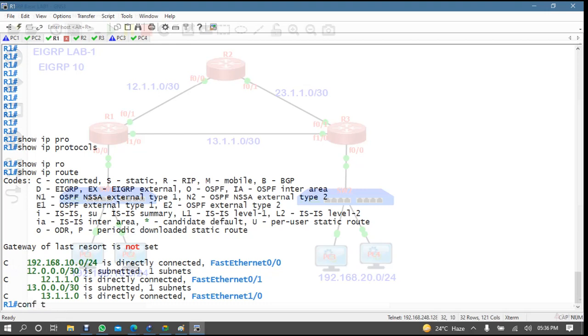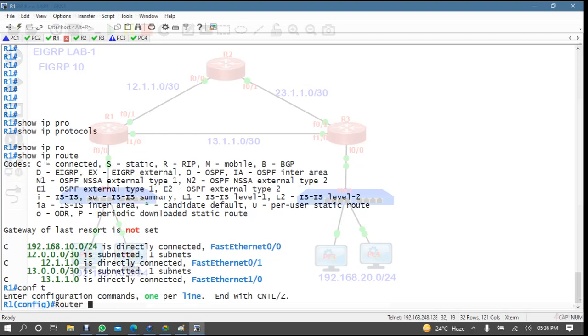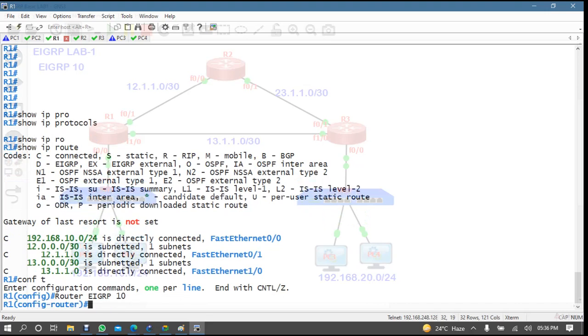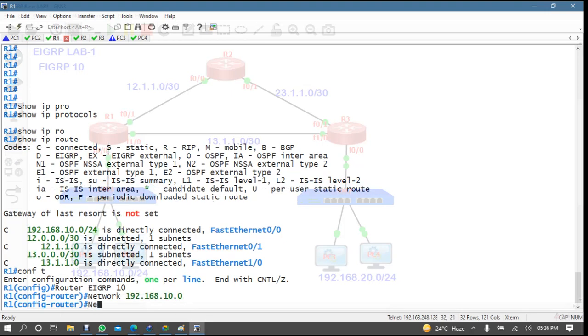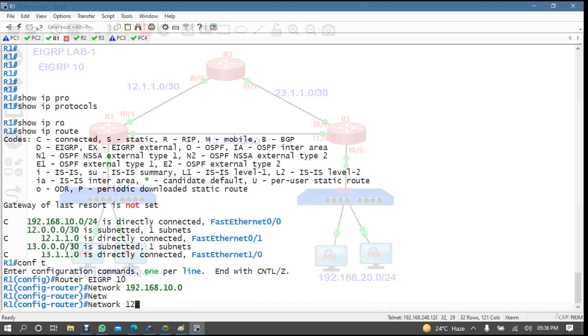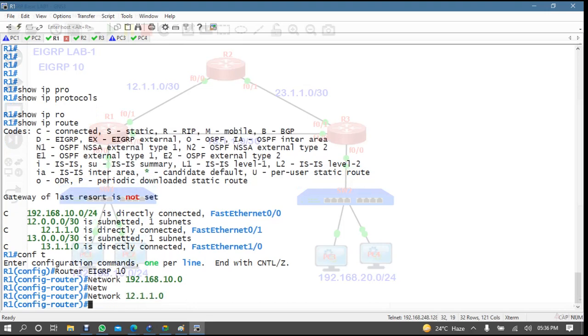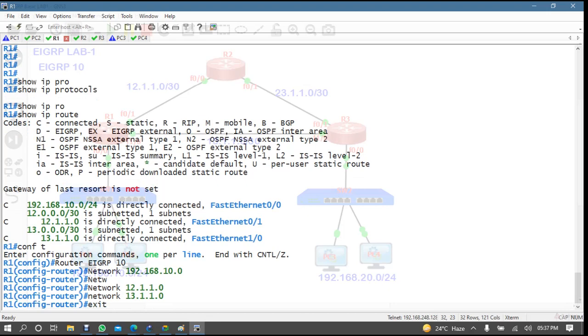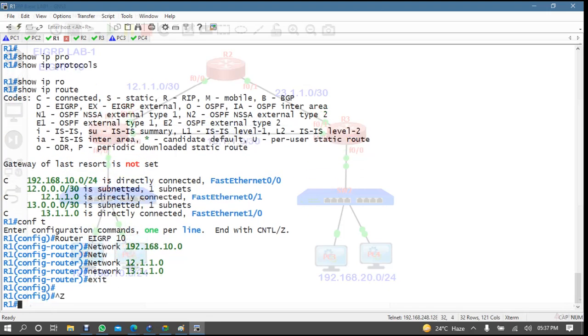So if I come here, conf t, router EIGRP 10. Once I have enabled it, here I'm typing network 192.168.10.0, and then network 12.1.1.0, and then network 13.1.1.0. And if I'm not writing no auto summary, I just wanted to show you something.